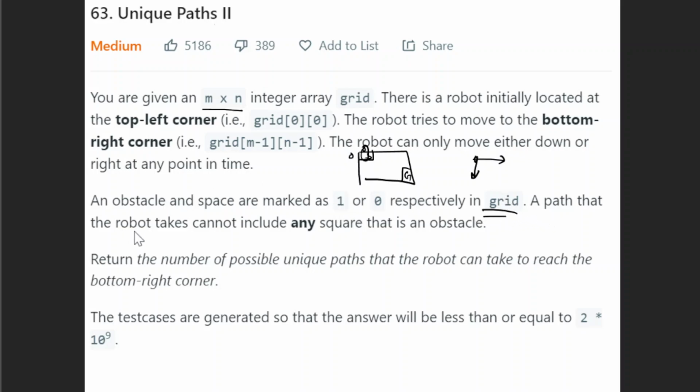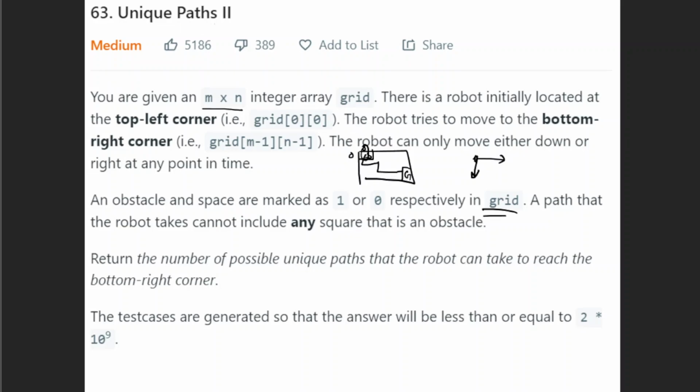A path the robot takes cannot include any square that is an obstacle. Which means that if we are following this path, it should not have any obstacle. Let's say there was an obstacle in this case, so this path cannot be followed, and because of that we have to follow another alternate path, that is this one. Return the number of possible unique paths that the robot can take to reach the bottom right corner.